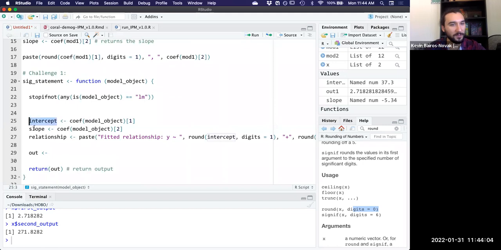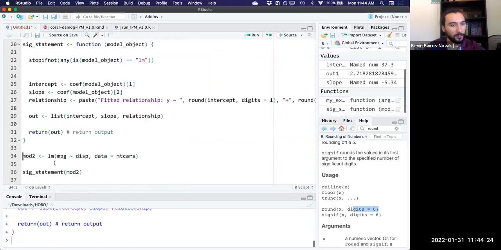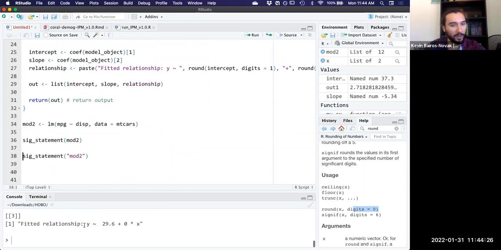So we've got intercept, slope, and we've got the fitted relationship, the statement we had before, which we're just calling relationship here. And the last thing to do is just make this a list object, right? So we can go intercept, slope, and relationship. Try running this. Now, when we run it, we're going to get out 3 outputs: the intercept, the slope, and the relationship.